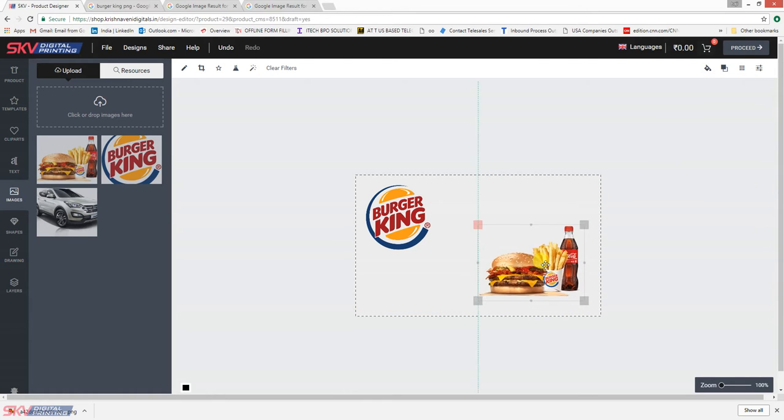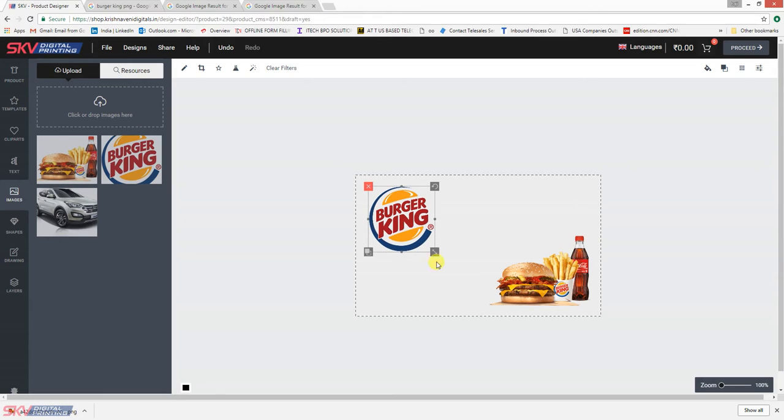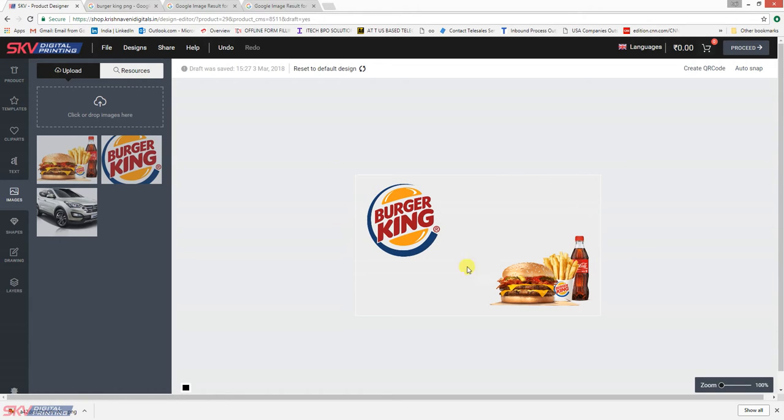See, so I'm going to place it here. By default, you have to leave some custom edges, so you have to keep a bleed area so it won't cut when it prints. So I'm going to keep it a bit more inside of the work area. I'm going to increase the size, and now I want to create some background.